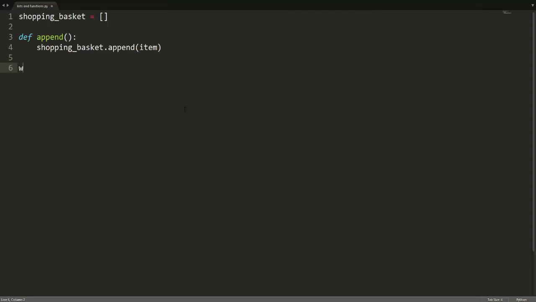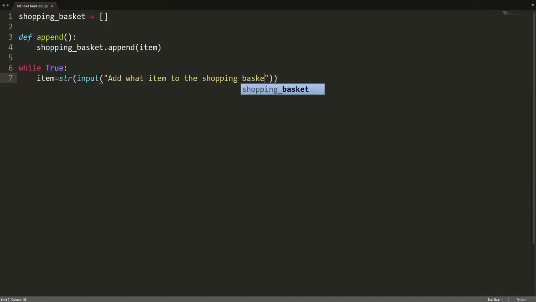Okay, and let's create a while loop. So we're going to do a while true. While the program is still running, we're going to ask a user what they would like to add to the basket. Keep in mind that this item variable is referenced 2 times now. So item is equal to string input, add what item to the shopping basket. Okay, and we're going to leave some space for an answer.